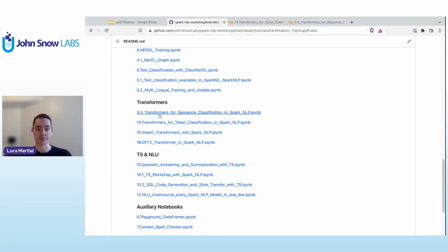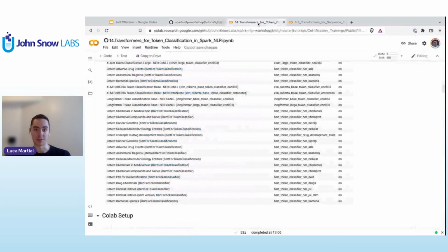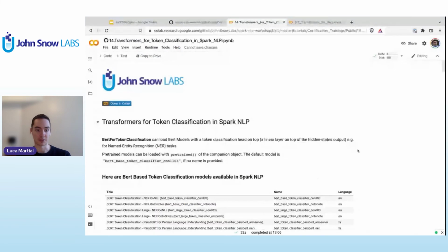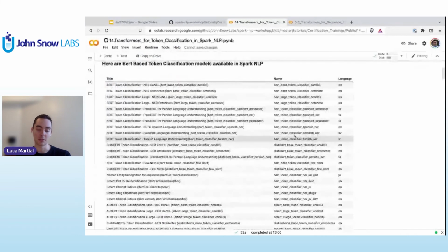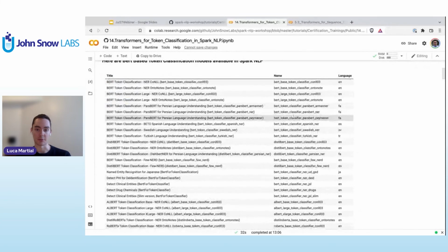But the ones of interest today are related to transformers. So here I've opened up the transformers for sequence classification in Spark NLP and token classification. These are entirely runnable in Colab. And this notebook lists some sample models that you can use for token classification.